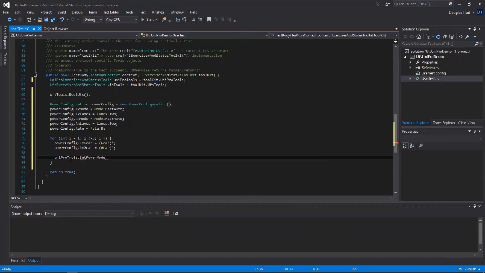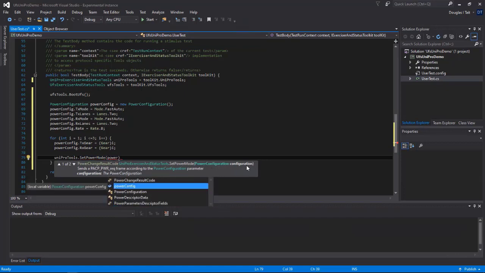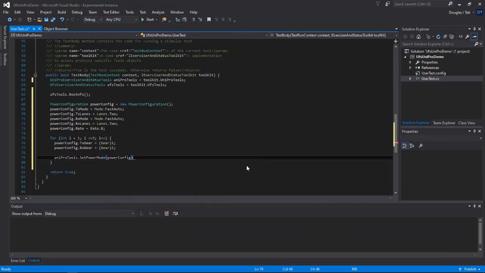So we're going to make a call here to UniPro Tools, and I can scroll down to my IntelliSense, hit tab, dot set power mode. And what do I want to set the power mode to? I want to set it to all this stuff that I've already configured in power config. So I just have to give it this power configuration object. I'm going to do open paren, and you'll see that it even asks me for my power mode configuration. So I'm just going to pass in power config. That's going to go ahead and change my power mode to HS gear 1.